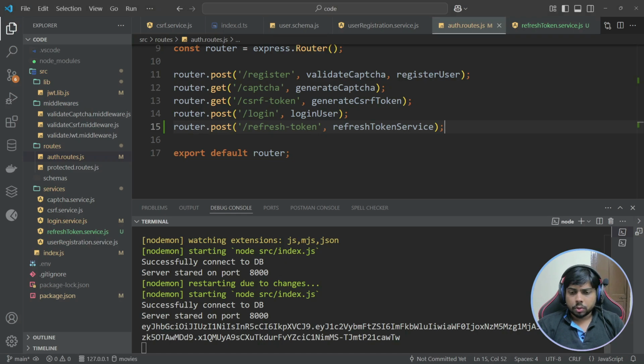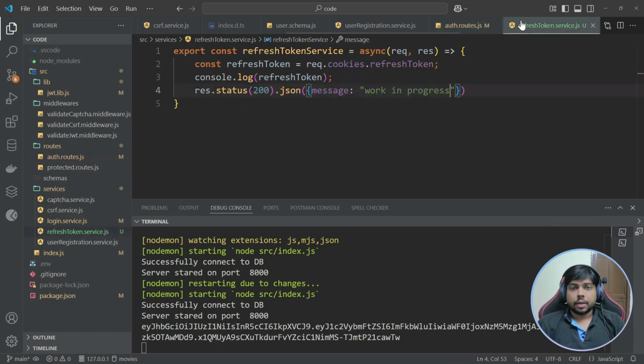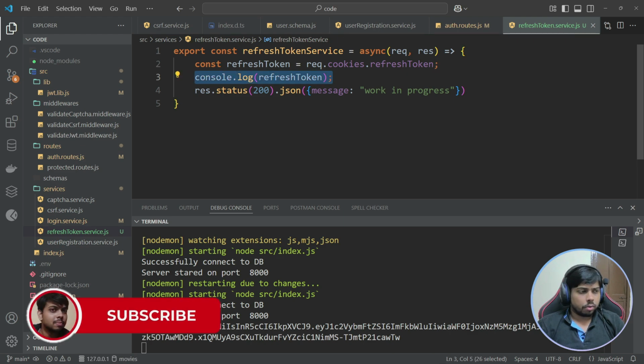CAWTW, right? So if you see, this has logged, and what are the last characters? CAWTW. That means we are able to read the cookie back, right? So this is the cookie that we are setting, from the login service. Now we are able to read the cookie information. Simple, right? Great.